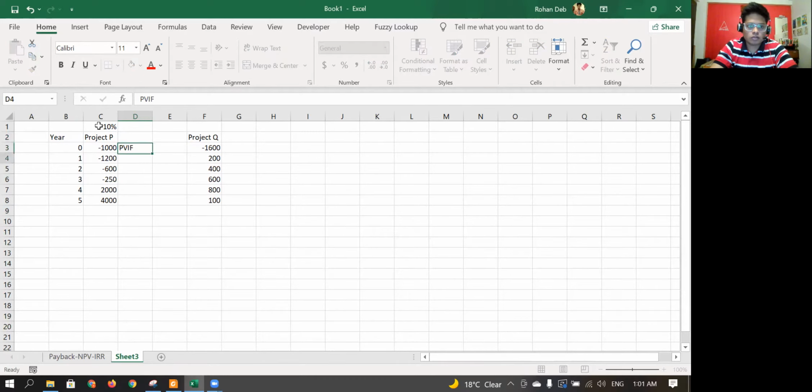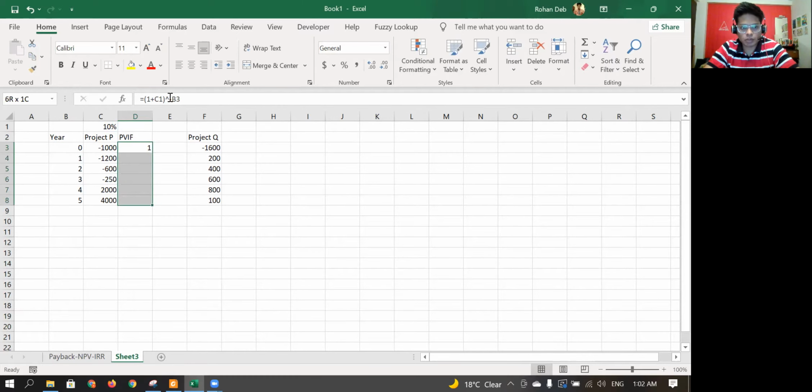PVIF equal to, if you remember this, 1 plus, bracket open, 1 plus this to the power, shift 6, come to this, so basically minus this. I've already explained in the previous video, so I hope you understood this part. 10% plus 10% to the power minus 1.